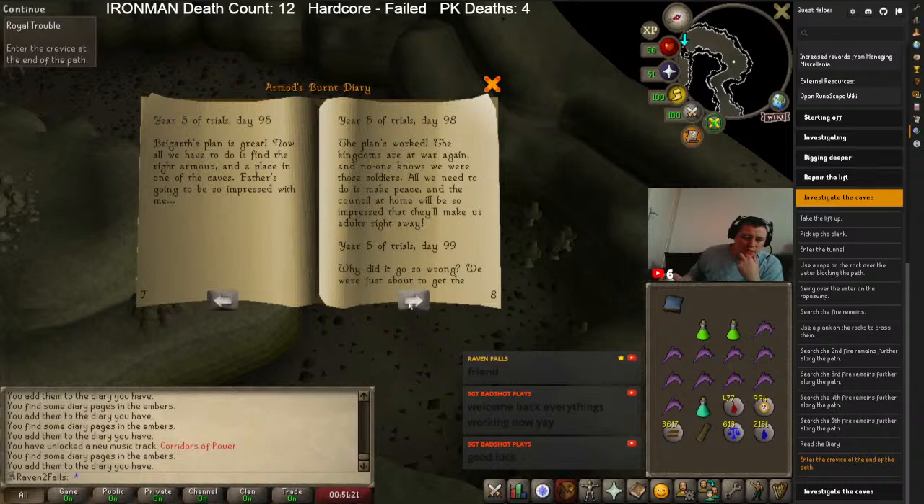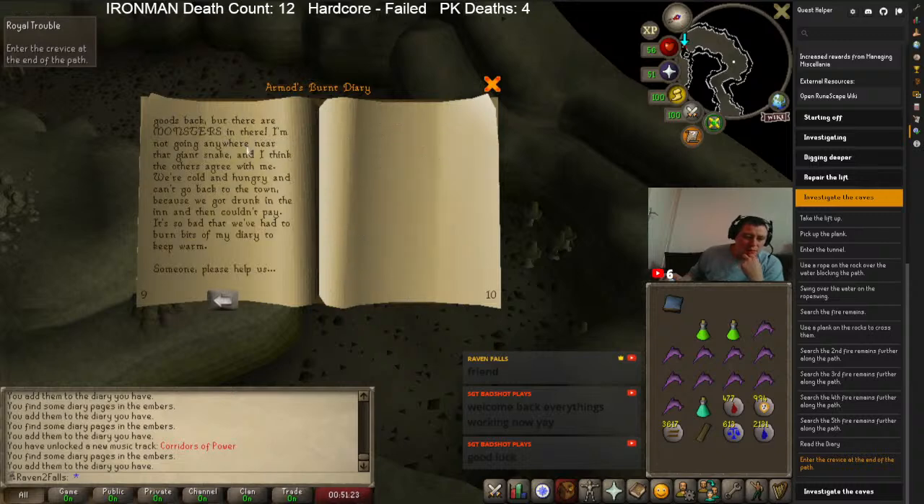We were just about to get the goods back. There are monsters in there. I'm not going anywhere near the giant snake, and I know that others agree with me. We're cold and hungry and can't go back to the town because we got drunk in the inn and then couldn't pay. It's so bad that we've had to burn bits of my diary to keep warm. Won't someone help us?